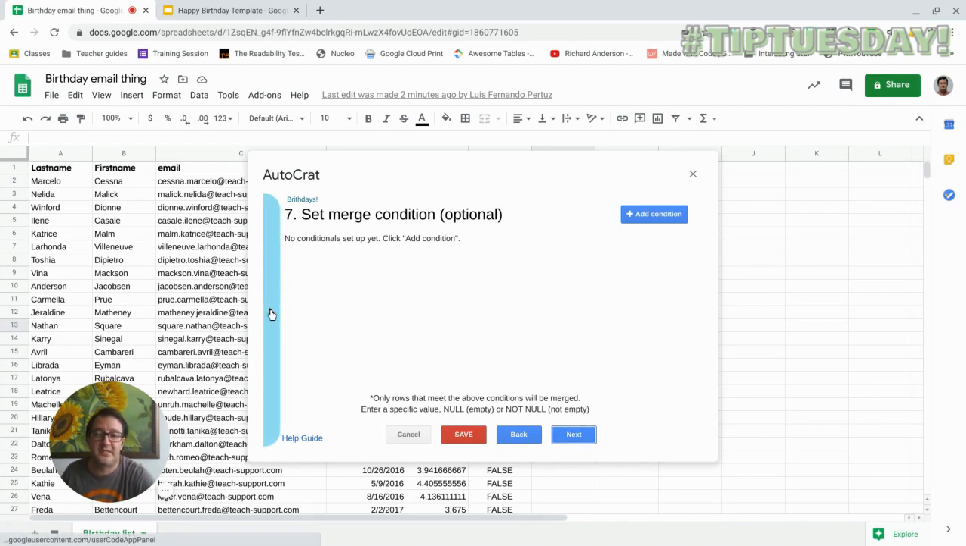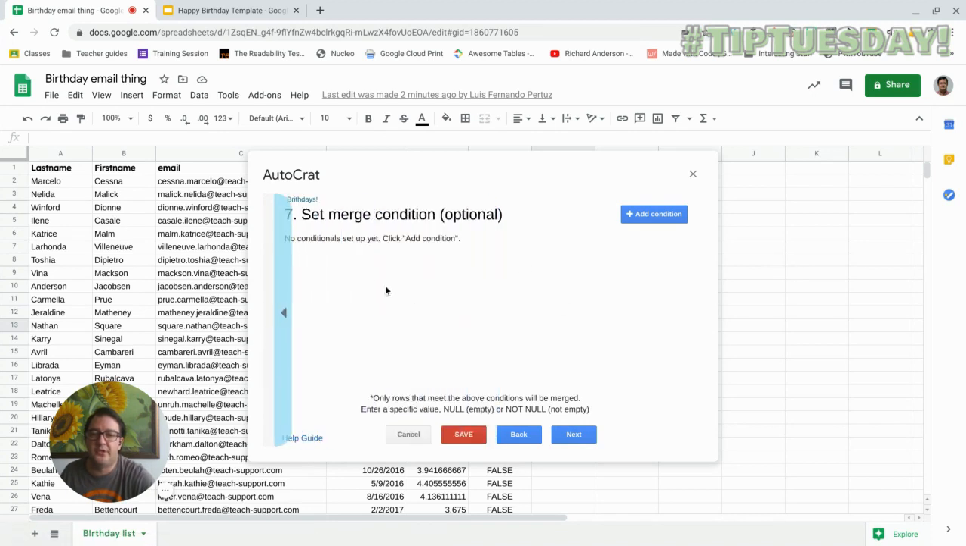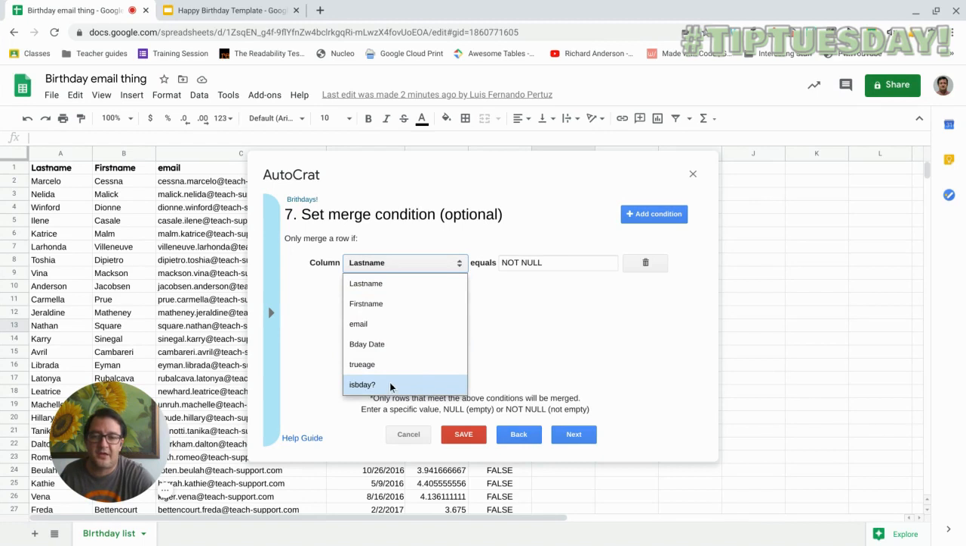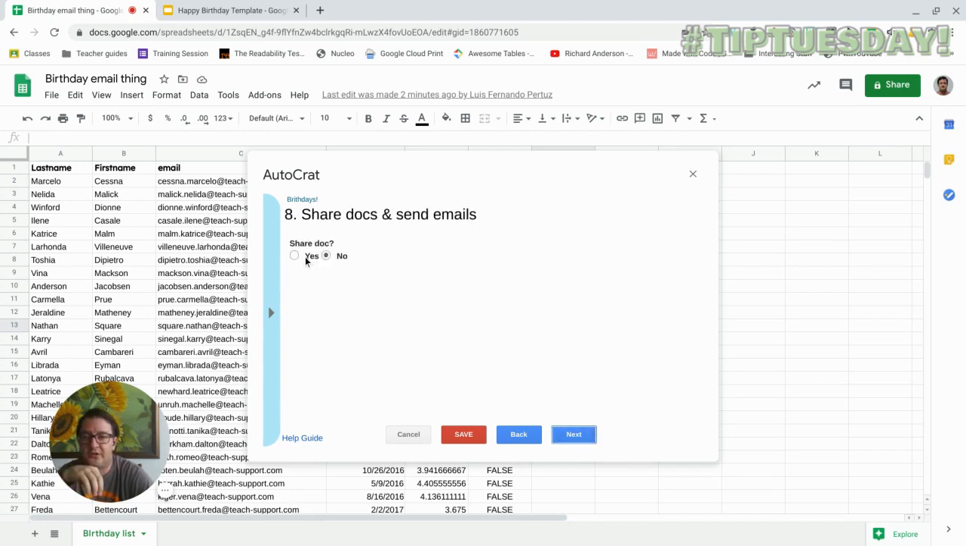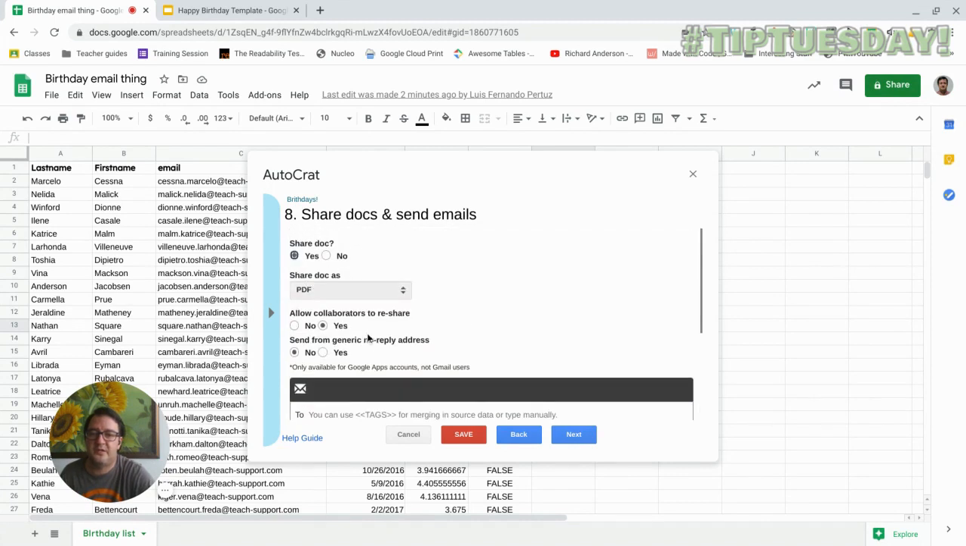Okay, merge condition. This is really, really important. I am only going to merge if the column, if it is a birthday, if it's true. That means this is going to run and it will only send an email to the kids whose birthday it is today. Then do I want to share a doc and send an email? Of course. Then I'm going to share it as a PDF, as you see up here.